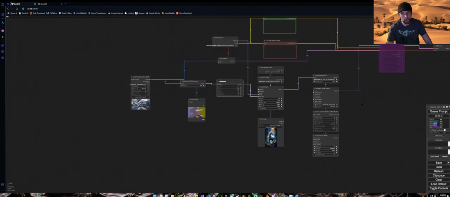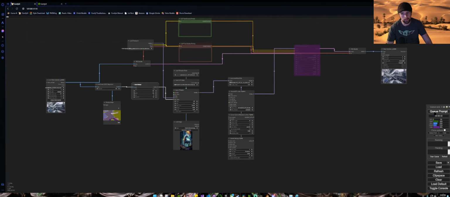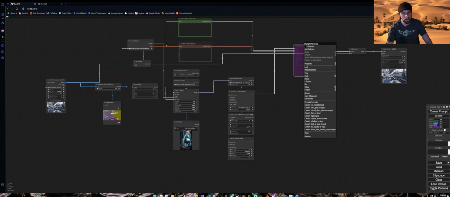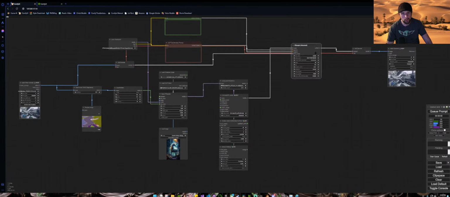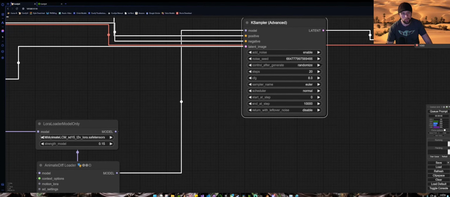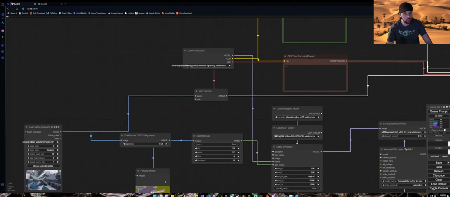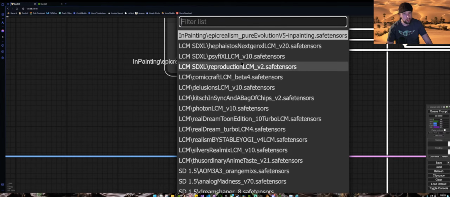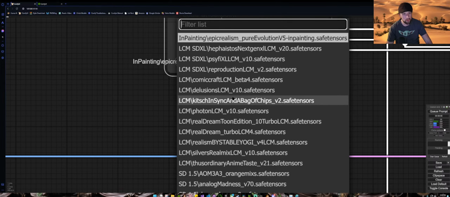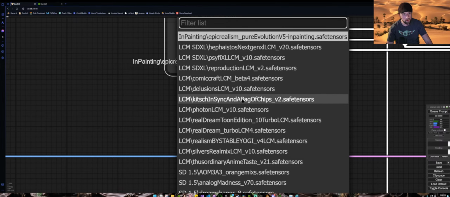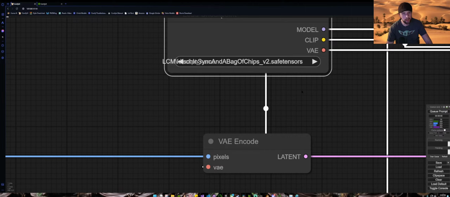Now that should mask out, and there should be unicorns on the right after I re-engage the K-sampler. Yeah. We're probably going to want to load an LCM model. The kitchen sink and a bag of chips.